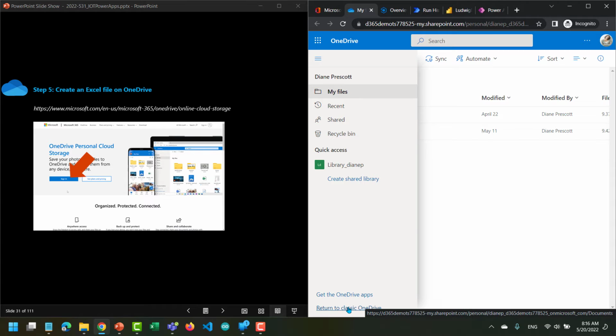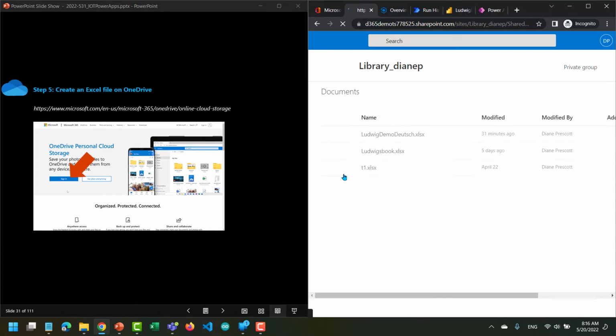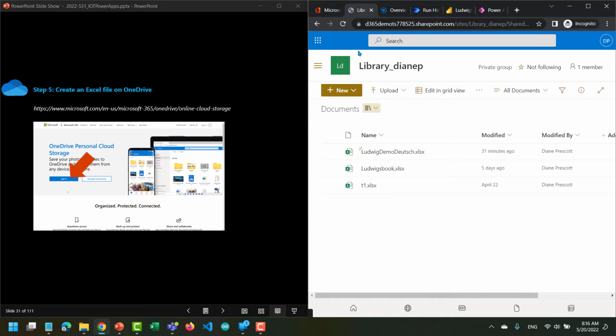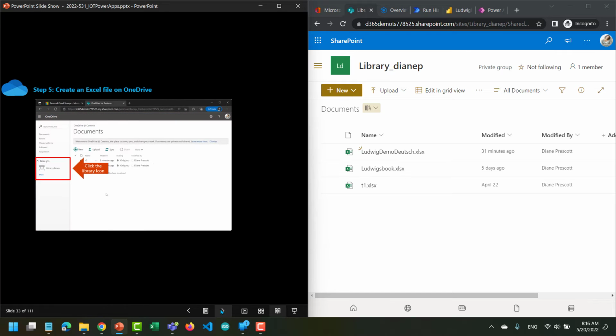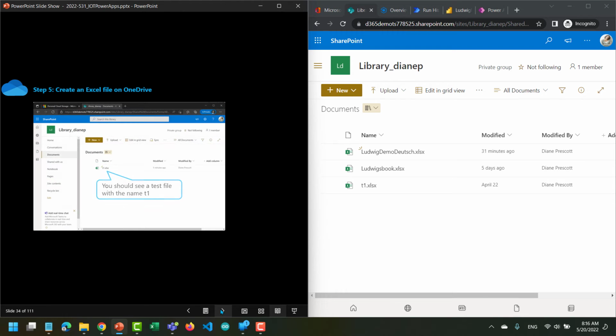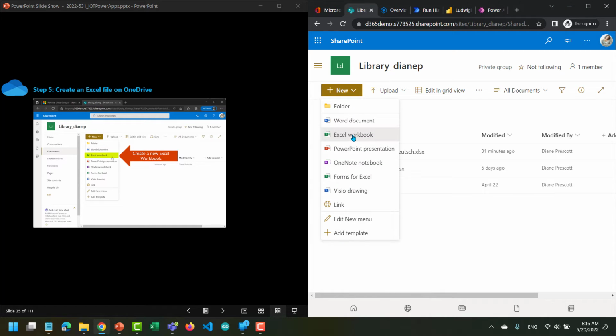So I select here, return to classic OneDrive. And then I have here this library. So we are still here in OneDrive. If I click on this library, it should change. And then we are here in SharePoint. So again, if this was too quick for you, on the left hand side is the slide deck, where I show you that. And then we create a new workbook. So we say here, new Excel workbook.